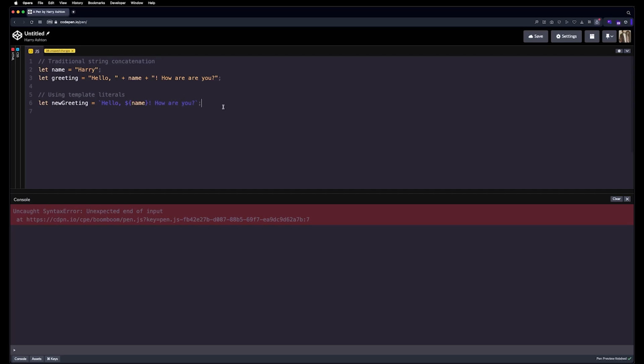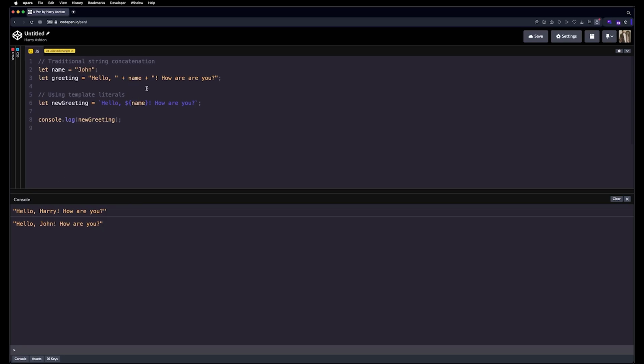And then if I console log that out, let's clear this, and there we go. Hello, Harry, how are you? And I can change the name in here to, let's say, for example, John, and that works just fine. It's accessing this variable and it is doing exactly what we want it to do. But this is quite limited. This is only working on one line. And again, trying to do this on multi-lines can be quite complicated.